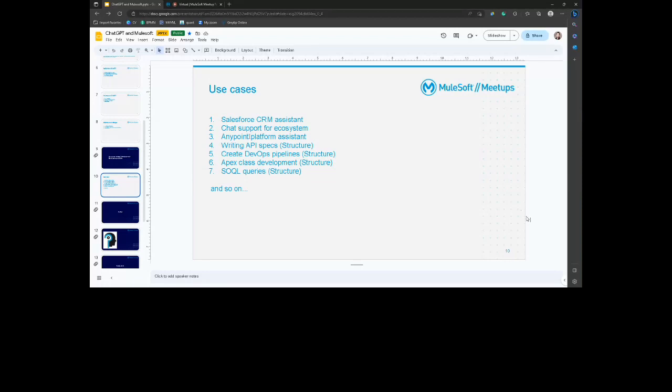And chat support for the ecosystem. Currently Salesforce has those teams which, when you raise a ticket, P1 or P4, whatever, right? Before raising the tickets, if they create a product like ChatGPT, which they feed all the data from help.mulesoft.com, it might make a lot of sense, and it can bring down the number of tickets created every day, right?